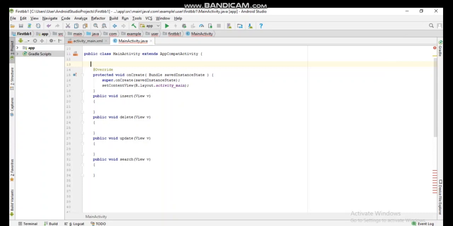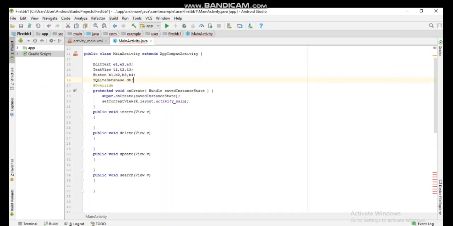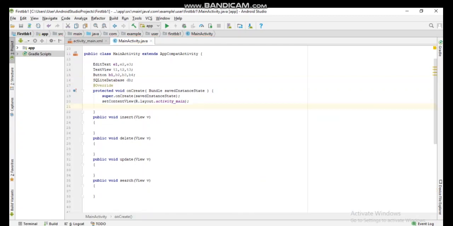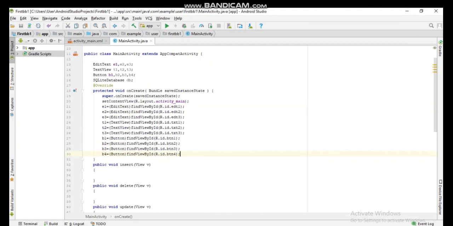First I am going to create variables for all the controls: edit texts, text views and buttons. We must also create an object for the SQLite database, which is db. Then I am going to access the IDs of all the controls. findViewById is the method to get the IDs of the controls from the R file.